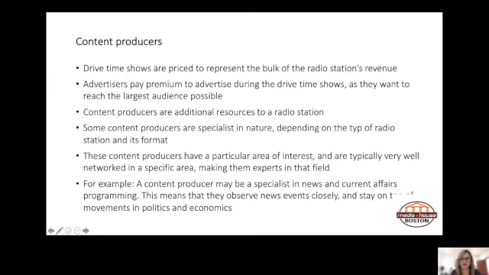So that was the three types of producers. Content producers help produce the content. Administrative producers help with the admin of a show. And audio producers produce audio pieces. Okay, quite easy to remember.